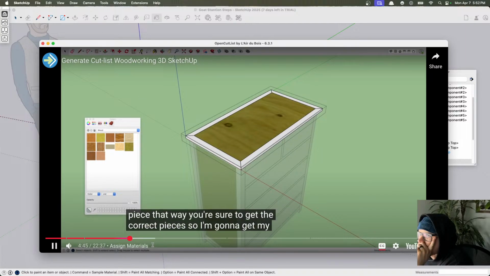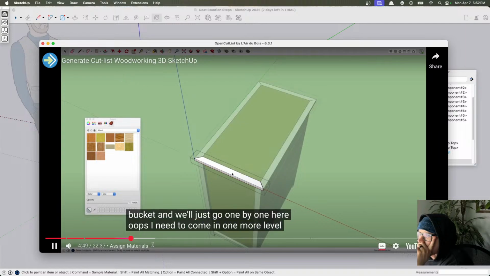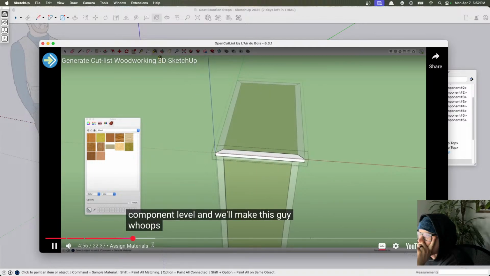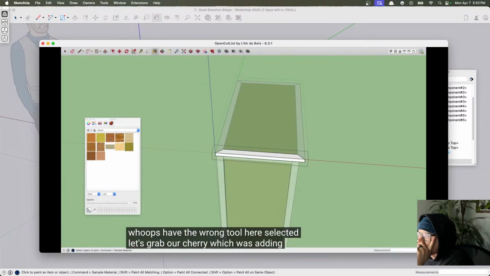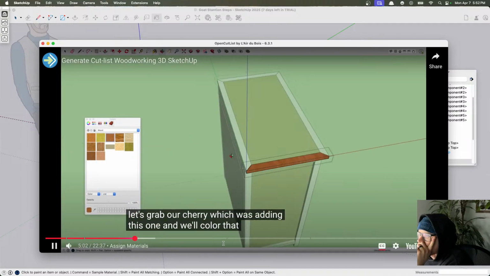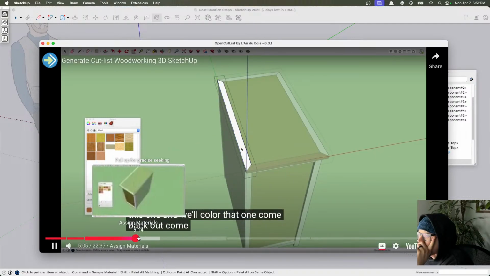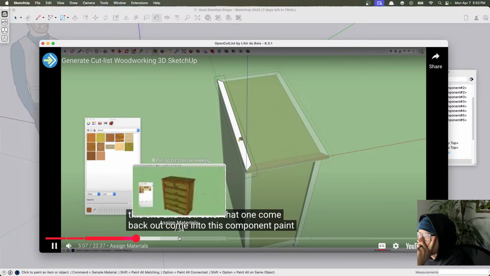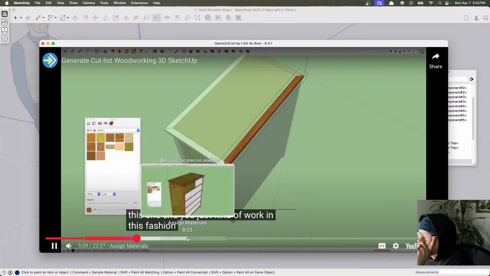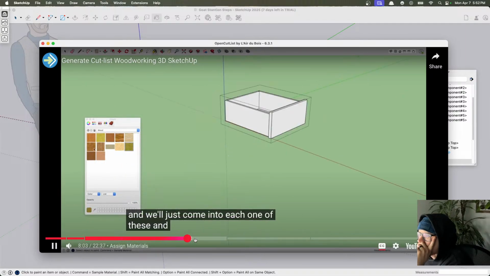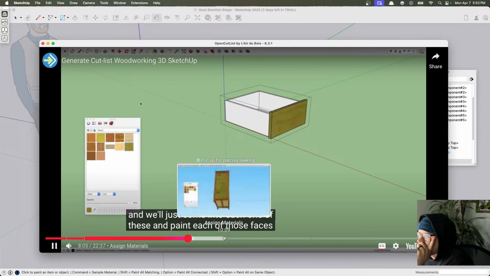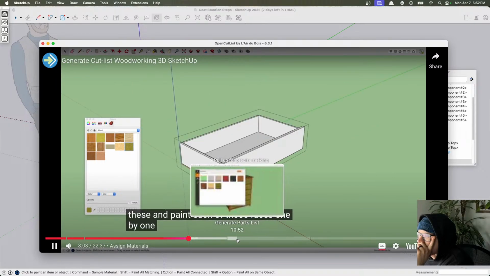So I'm going to get my paint bucket and we'll just go one by one here. Oops, I need to come in one more level. There we go. So we can come into the component level and we'll paint this guy. Oops, I have the wrong tool selected. Let's grab our cherry, which I think was this one, and we'll color that one. Come back out, come into this component, paint this one, and you just kind of work in this fashion and paint each of those faces one by one.